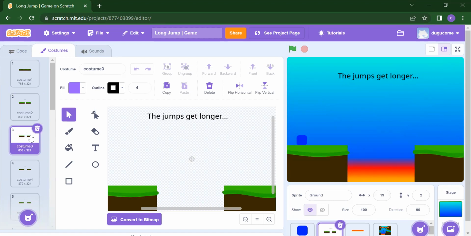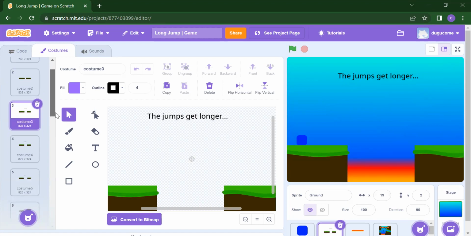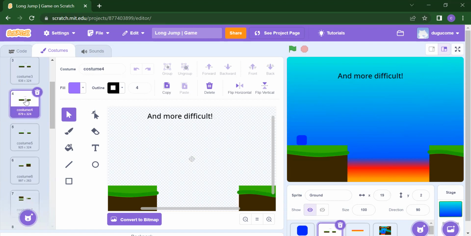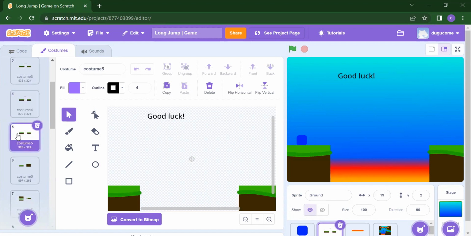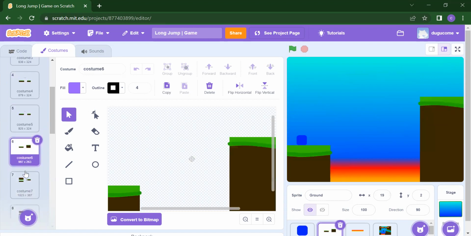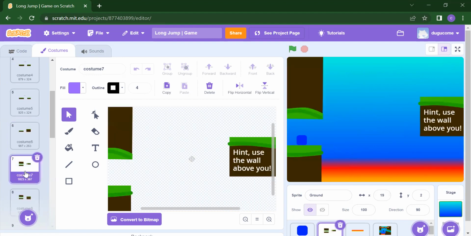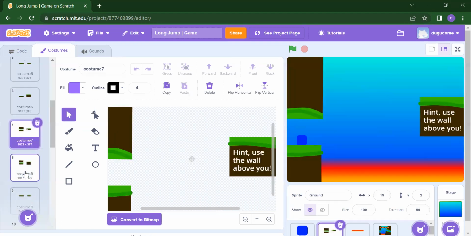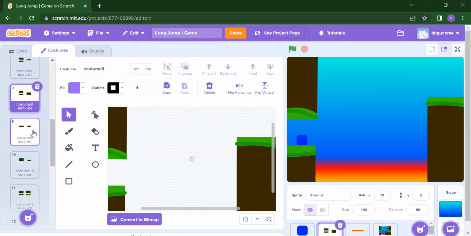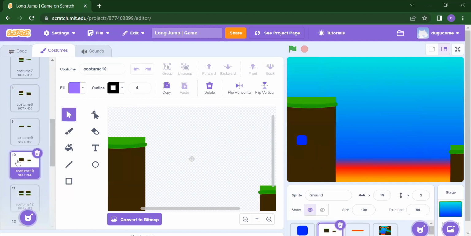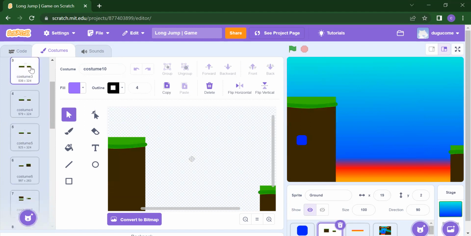Costume three, the jumps get longer. Then we have costume four, which is and more difficult. Costume five, good luck. Costume six. Then we have costume seven, hint use the wall above you. Then we have costume eight, nine, 10. I will give you this project link also so that you can practice. You have to add all these costumes inside your crown sprite.